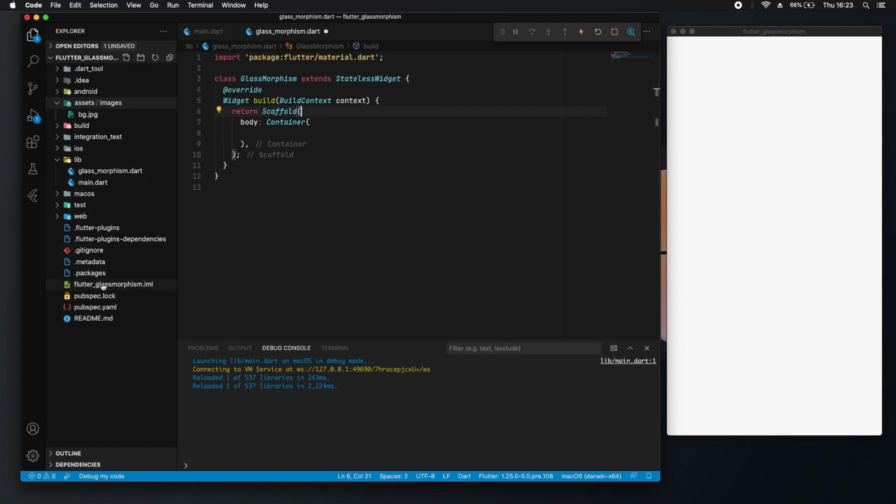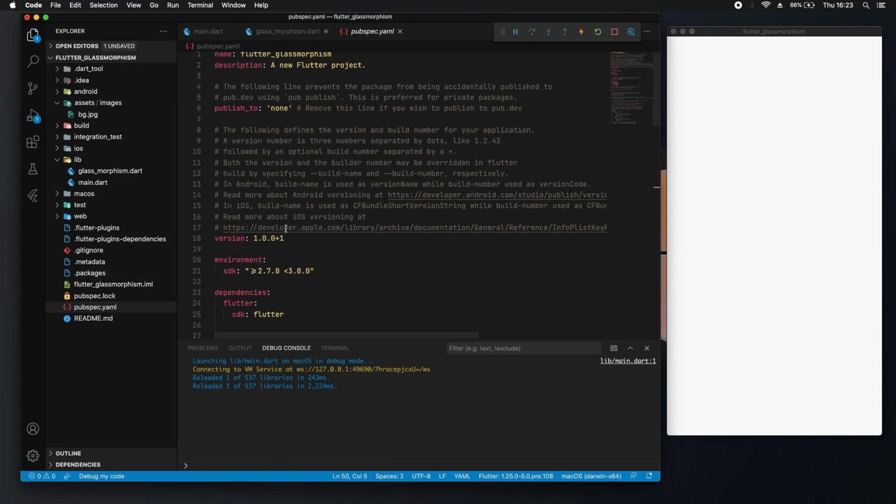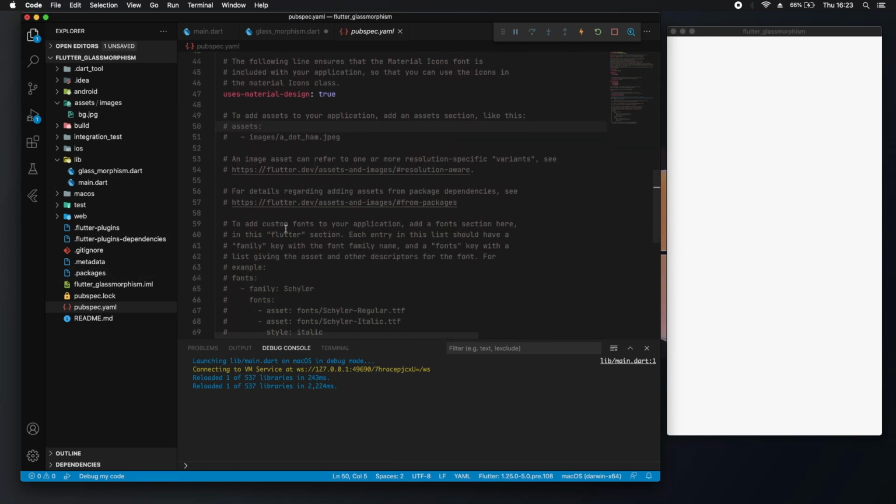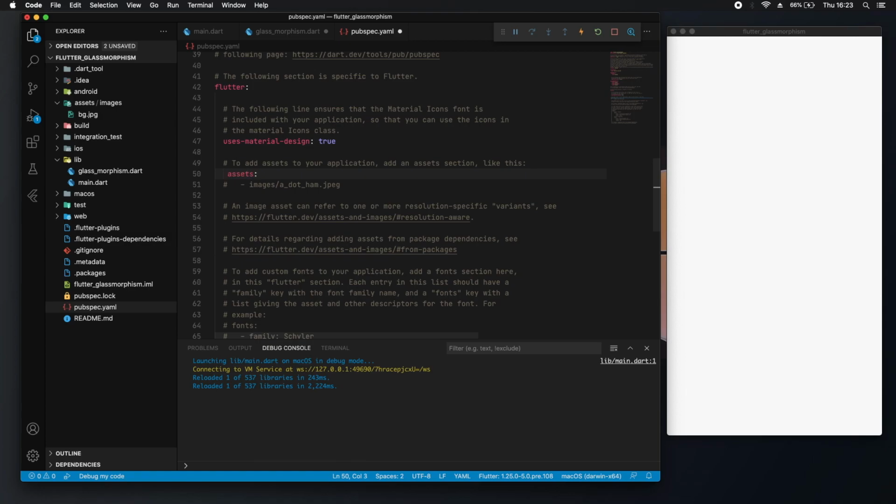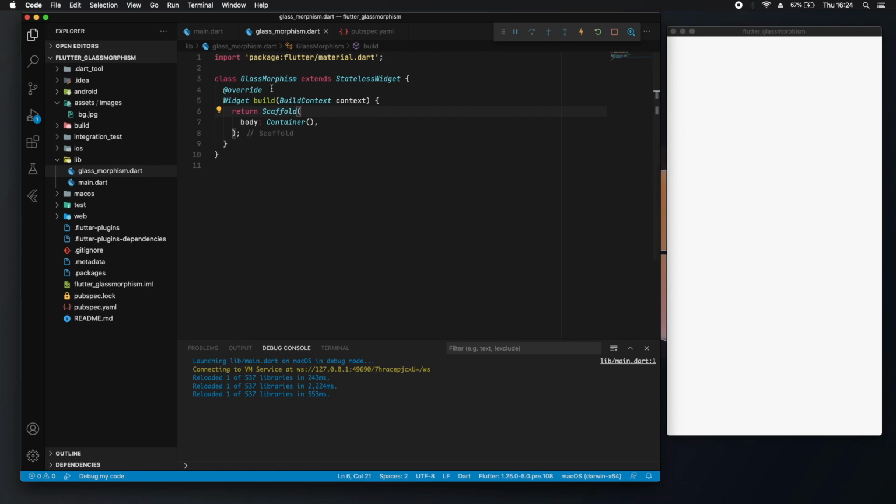and we will have to import our assets in the pubspec.yaml file. To do that, we need to uncomment this assets line here, and we need to set our assets path here. That will be assets/images/. Save this and let pub get run. So I guess our importing has been done.